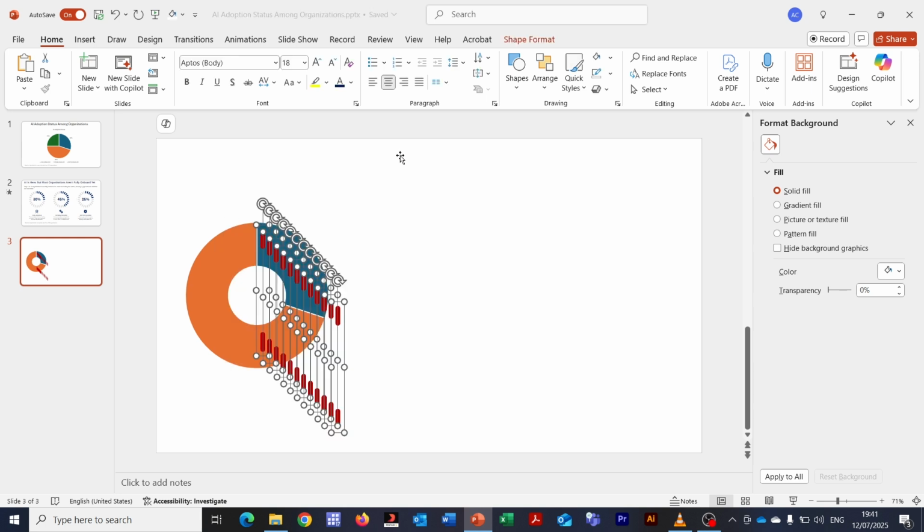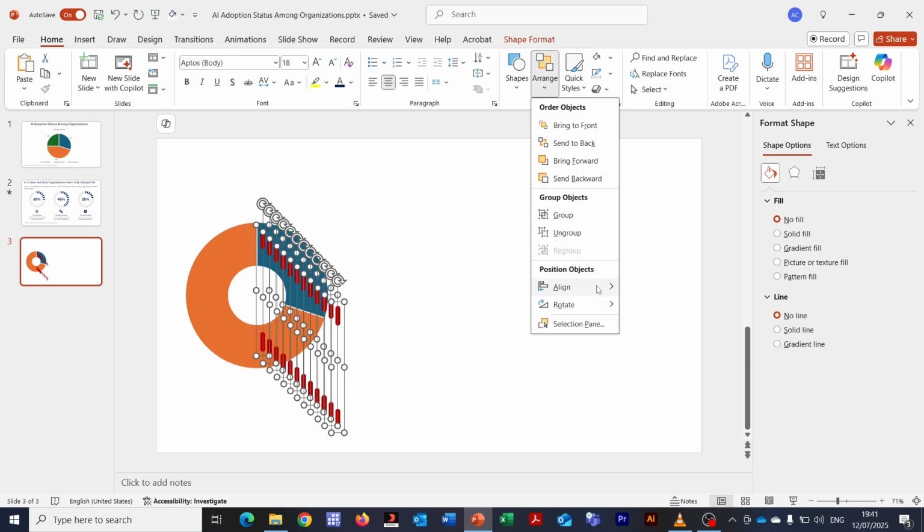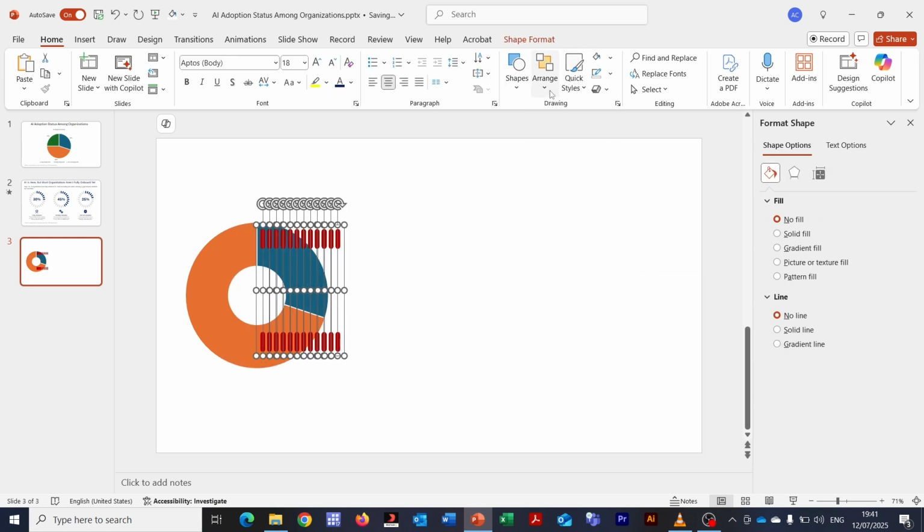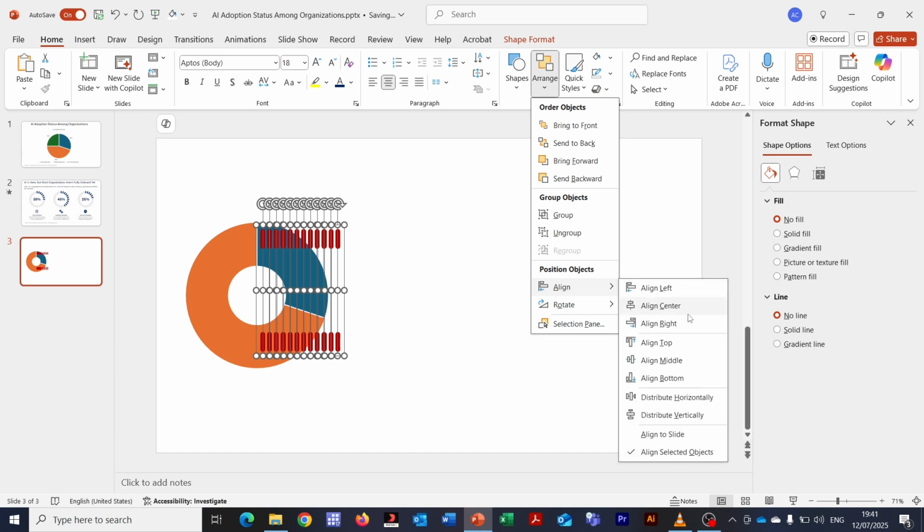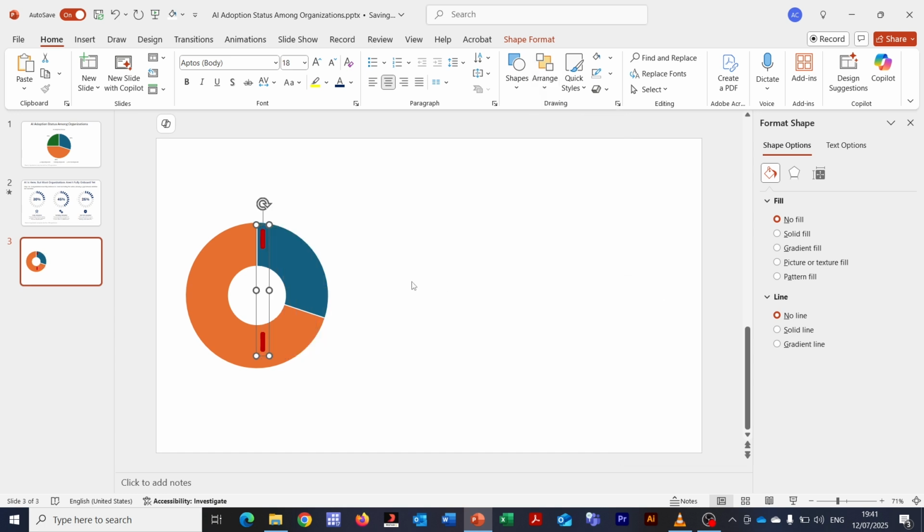Select all 12 groups. Under the Home tab, go to Arrange, Align, Align Top, and go back and select Align Left. Now, let's give these ticks a circular alignment. Start by selecting each group and rotating it incrementally by 15 degrees. So the first group is going to be 0 degrees, the next 15, then 30, then 45, and so on.